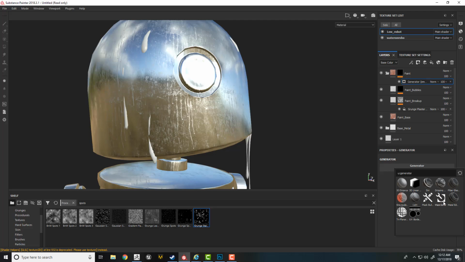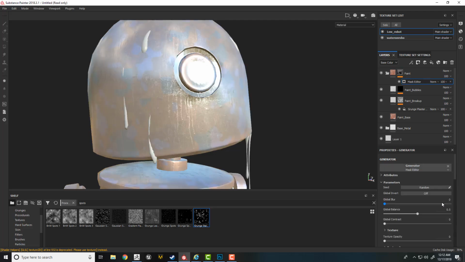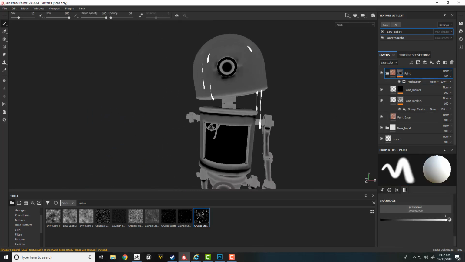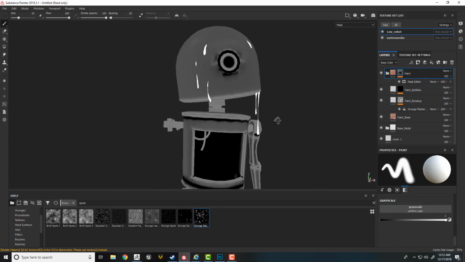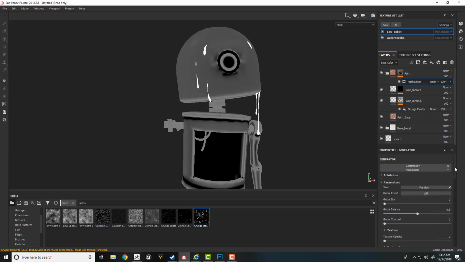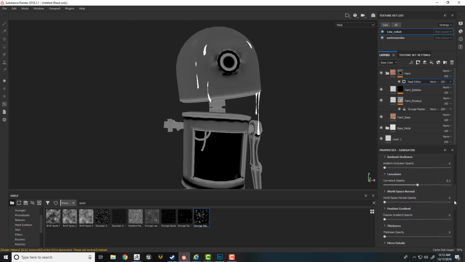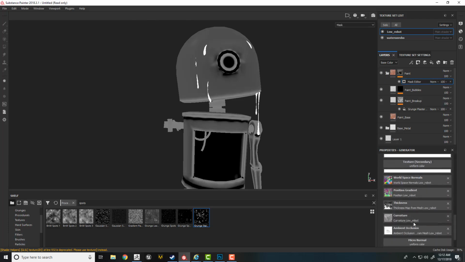Let's pick in mask editor and let's alt click to see what it's doing. So right now it's kind of making a weird curvature map out of our curvature map. So let's go in mask editor and play with these settings to get something which we want. So our mask editor is using all of our mesh maps to generate this thing which we see right here.